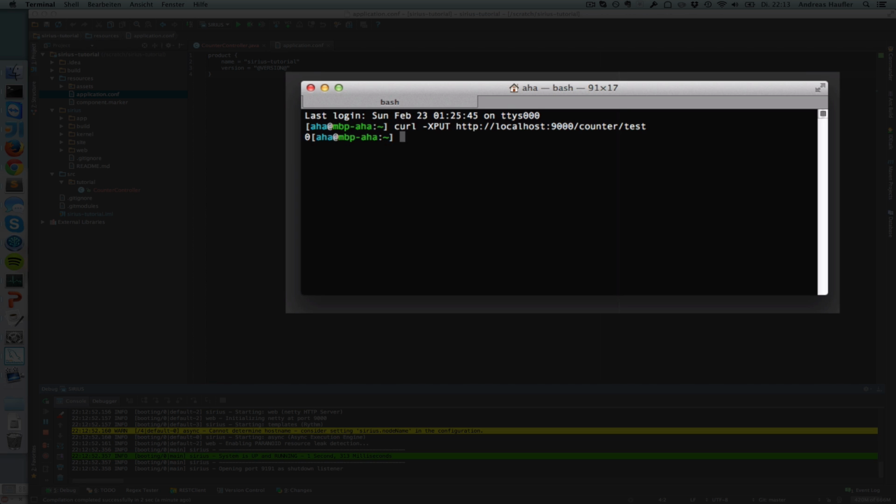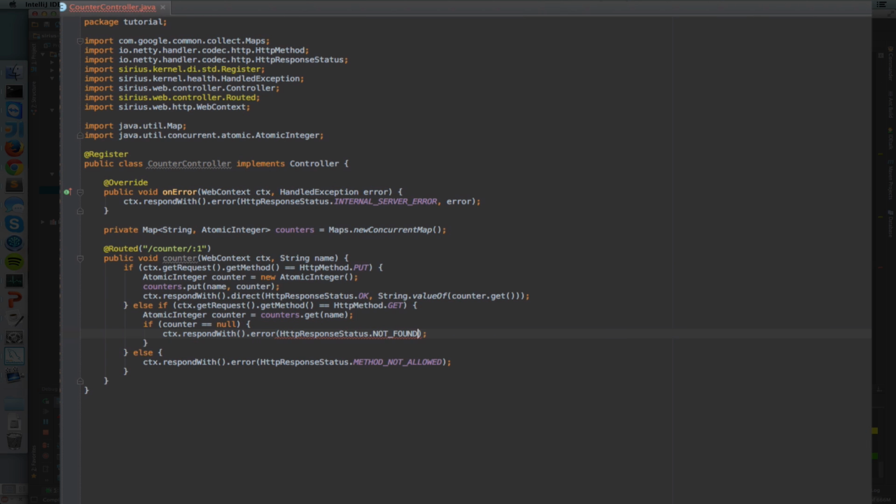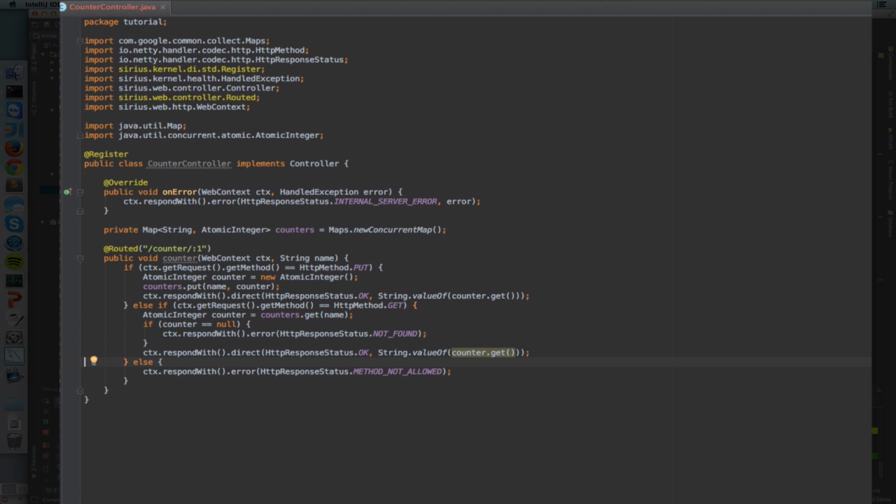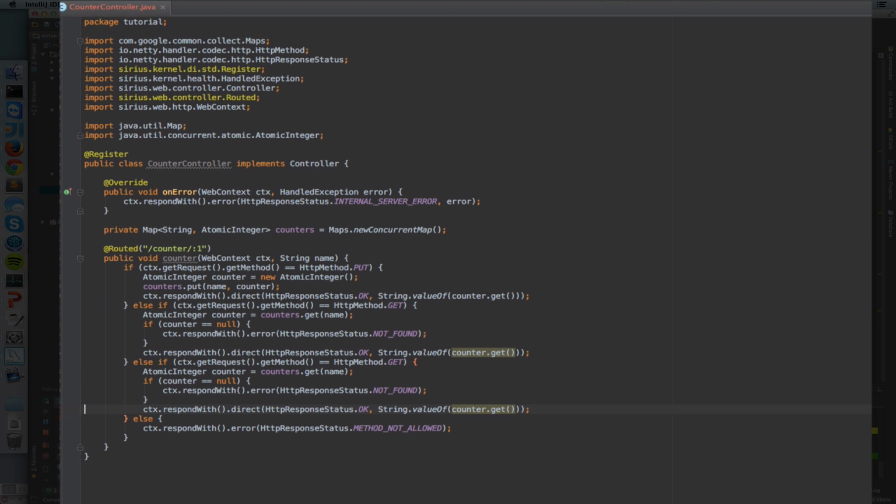So let's go ahead and implement the get and post methods. If we receive a get request, we check our counters map for the counter with the given name. If we cannot find it, we will return a not found status. If we found it, we will return the contents of the counter. In order to handle the post method, we more or less do the same, except we also want to increment it by 1. So let's do this quick and dirty and just copy it and use the increment and get here.